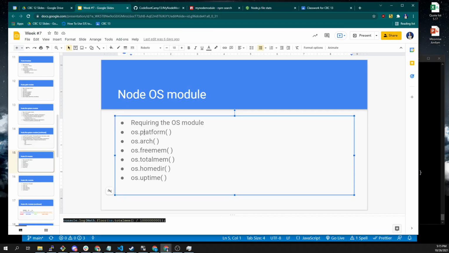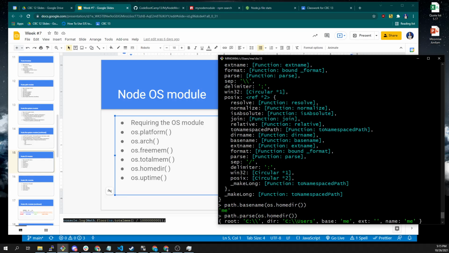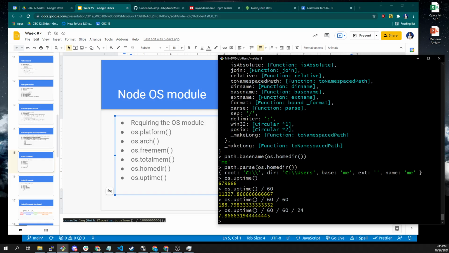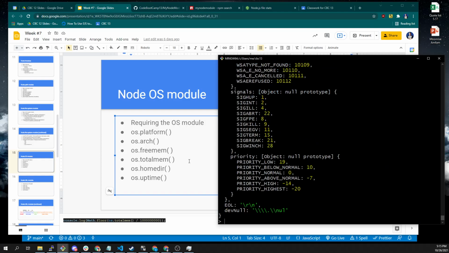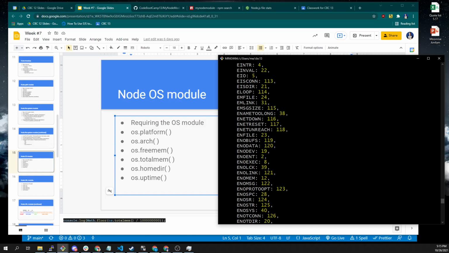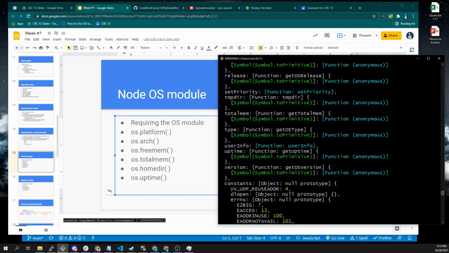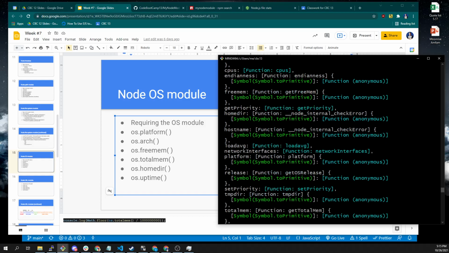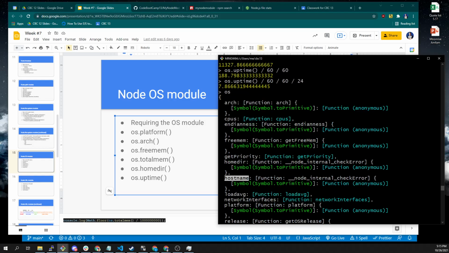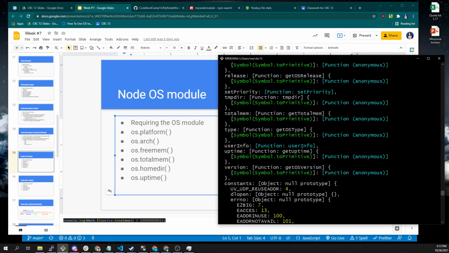The OS module is super powerful, and this is just the tip of the iceberg, right? If we look at the OS module in our debugger here, it's got lots and lots of possible functions. We called homedir, we called hostname. We could get load averages. How much CPU are we using? There's a lot of really cool things in here.